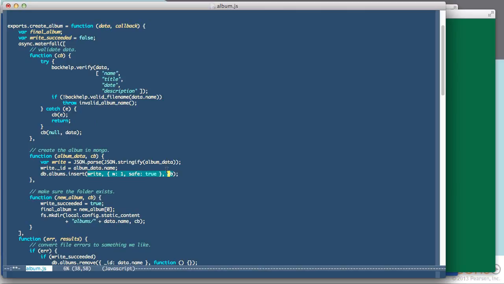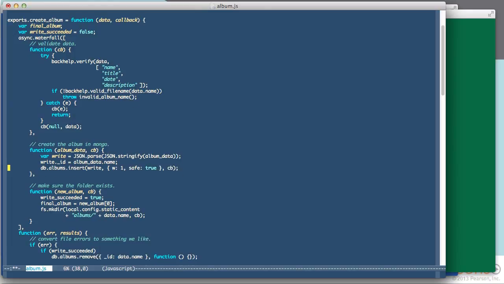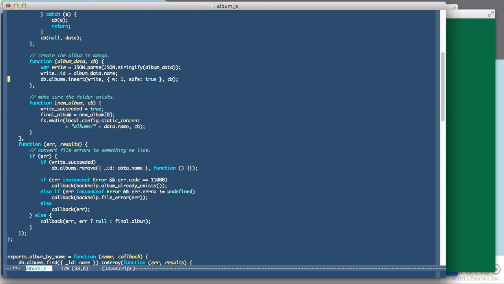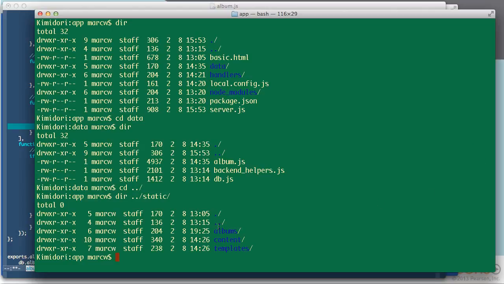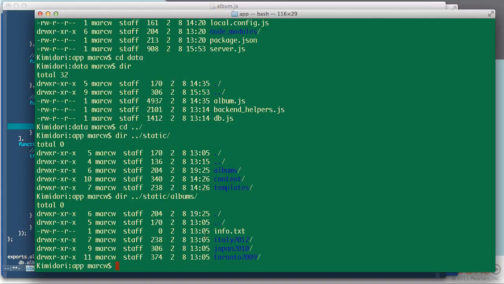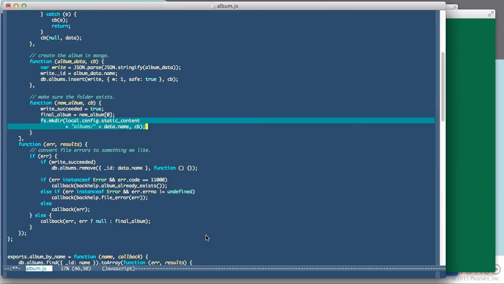Again, I do the write. I want that to be safe. And then once the item has been inserted into the collection, the other thing I need to do is make the folder on my local hard disk, because I am still doubling as not only an API server, but I am also doubling as a file server. So you see here in static, there is still the albums folder, and you'll see here that I have to make sure that I create the appropriate entry in that folder so that I can serve the files for that album. Once all that's done, I sort of tear everything down.